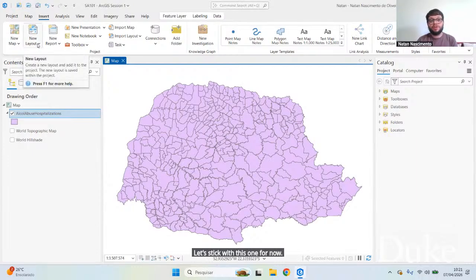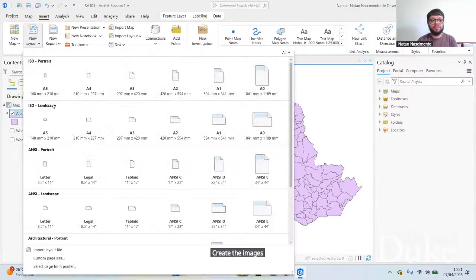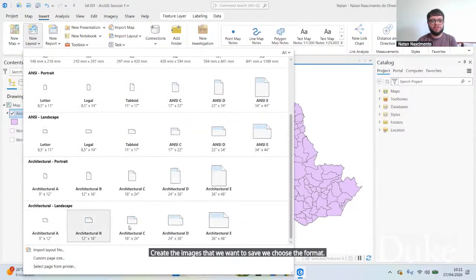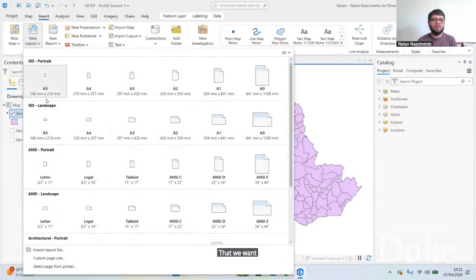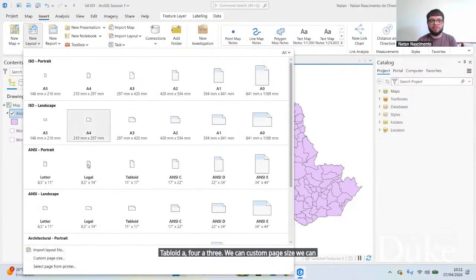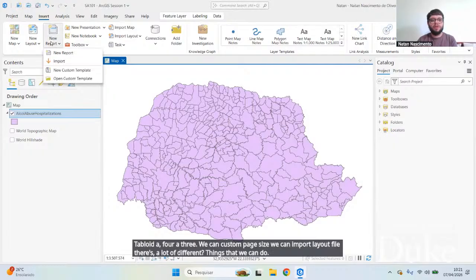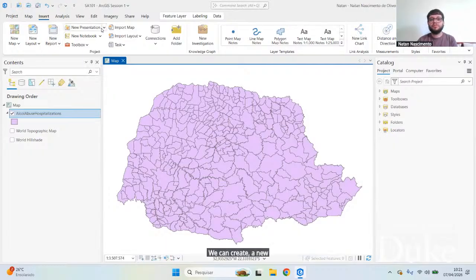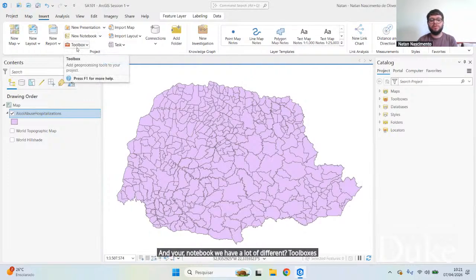For new layout, this is where we can create the images that we want to save. We choose the format that we want, so architectural, ISO, portrait, legal, tabloid, A4, A3. We can custom page size. We can import layout file. There's a lot of different things that we can do. We can create a new report, a new presentation, a new notebook. We have a lot of different toolboxes that we're going to show you in a little bit.